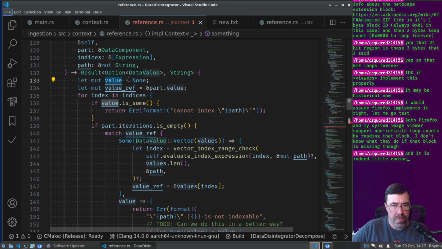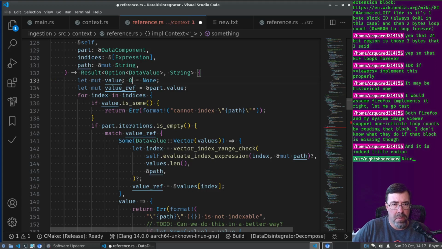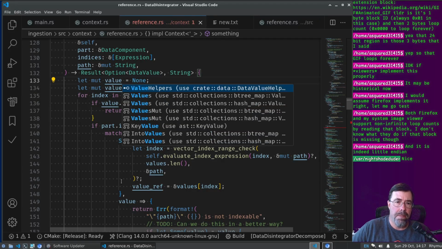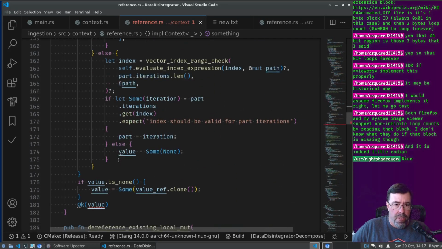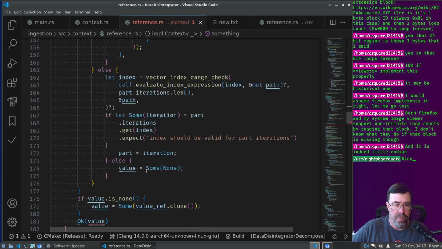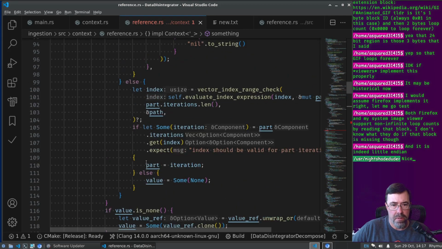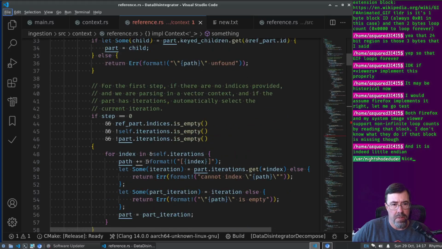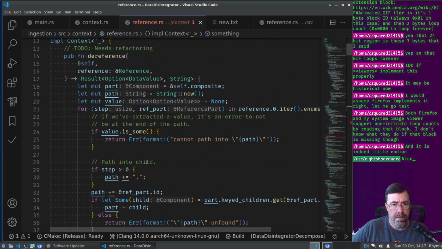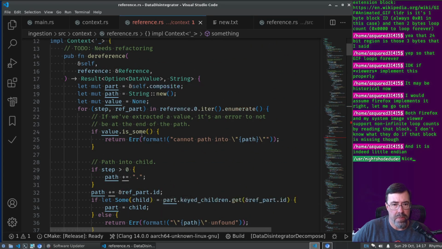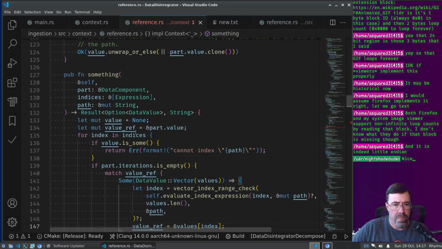Why is it option value? Oh, it is option value. Hold on. It is option value. Because of the other thing we were talking about, right? But what a pain. I think we'll try to fix that very soon.